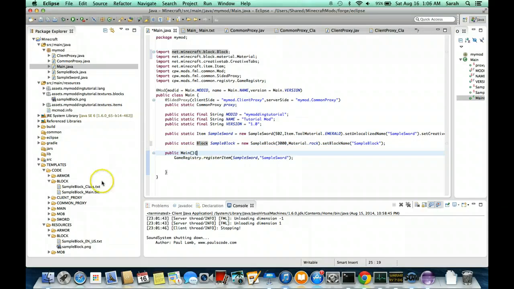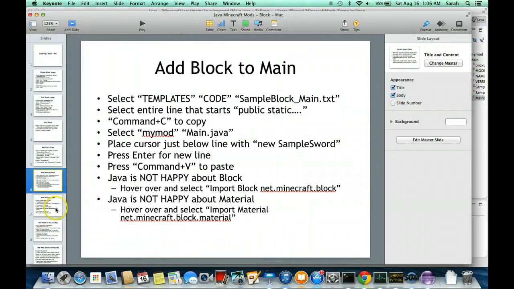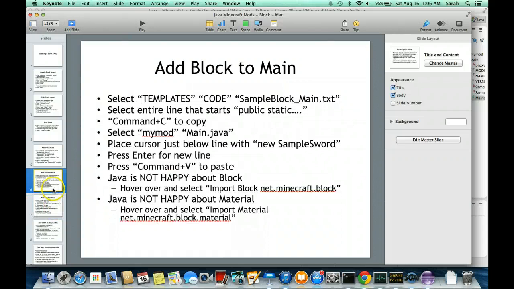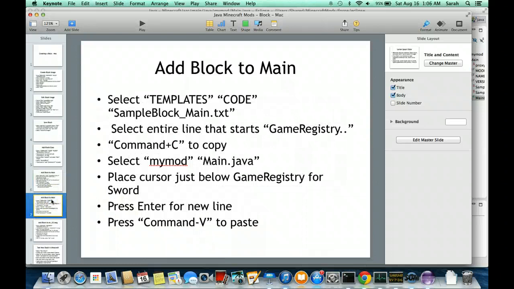Okay, let's take a look at the slide for that. Here it is. And go ahead and pause as needed. And I'm going to move on to the next step.